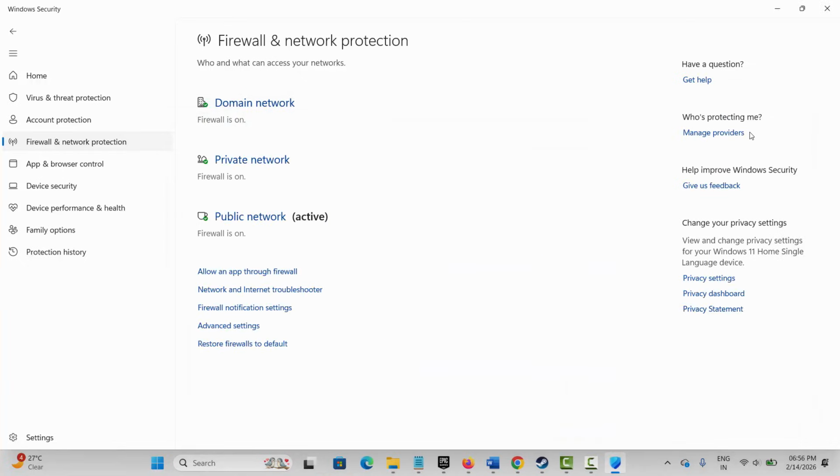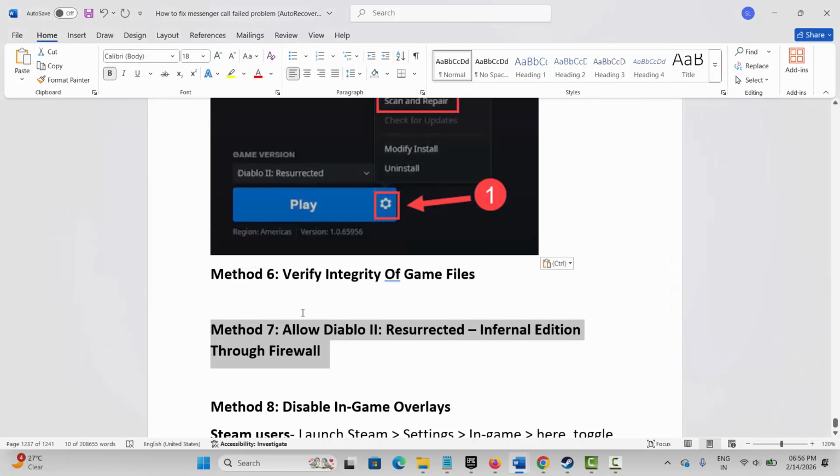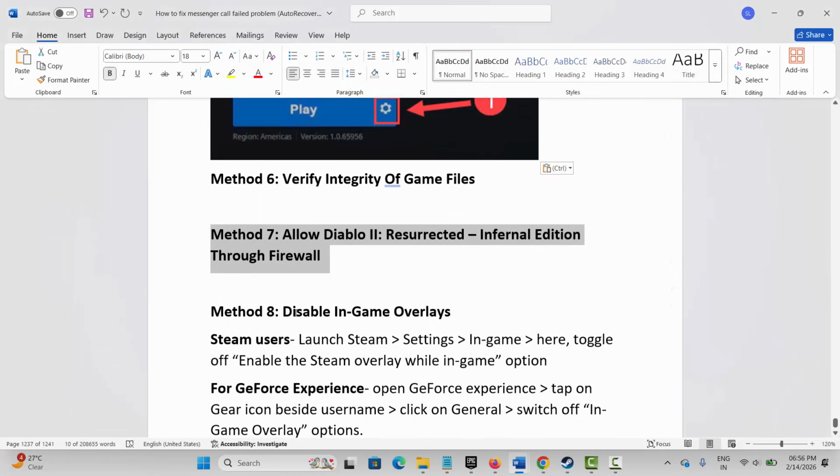After that, launch the game and then check if the problem is resolved. If not, next is to disable in-game overlays.